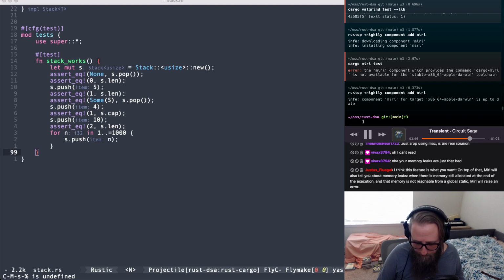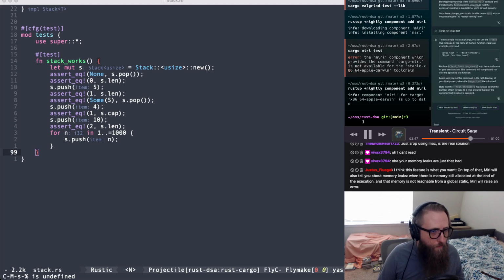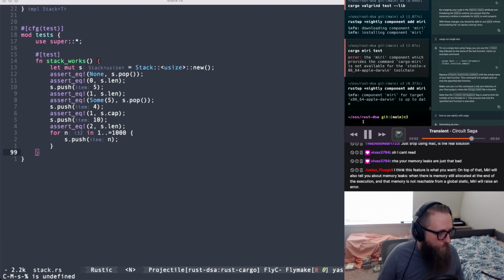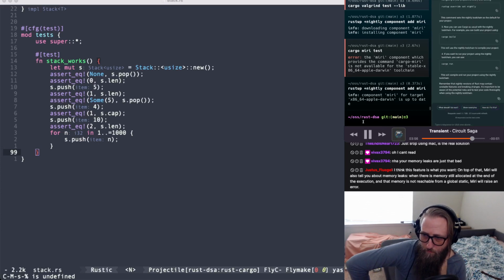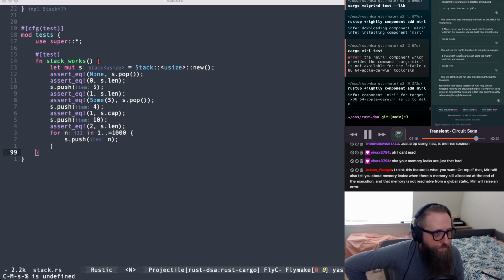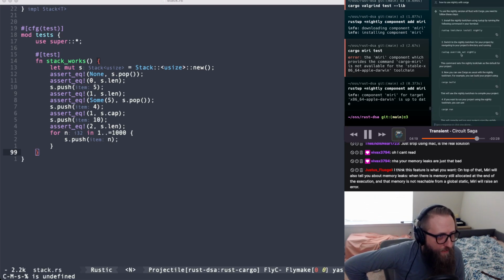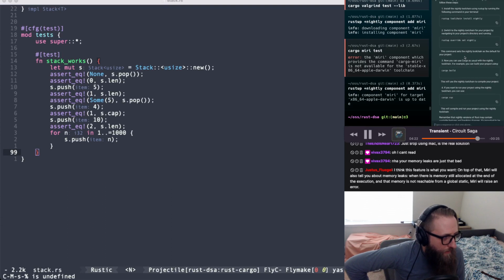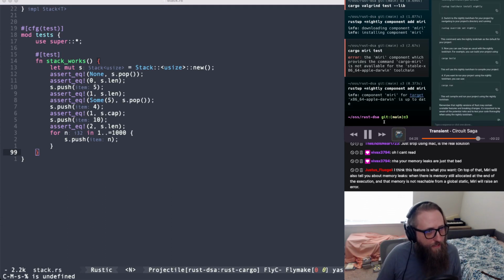How do I use nightly? I always forget how to use nightly with cargo. That's what I want to know. Is memory still allocated at the end of the execution? Because that's what should be happening because I didn't implement drop for my stack. Do I really have to do rustup override set nightly? Can't I just like... But then I don't like it. I want to just pass it as like a quick thing one time.